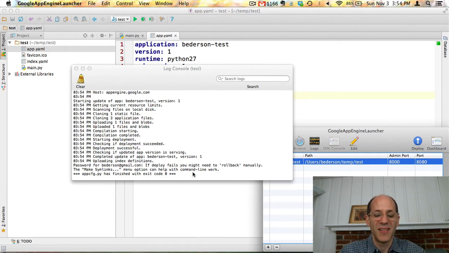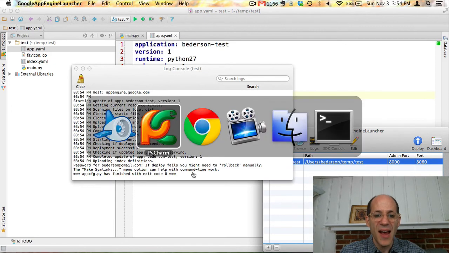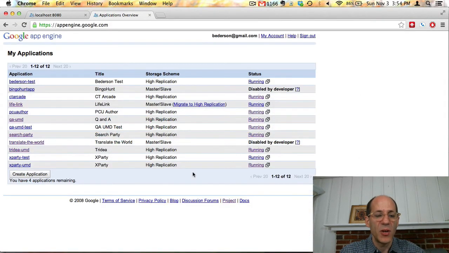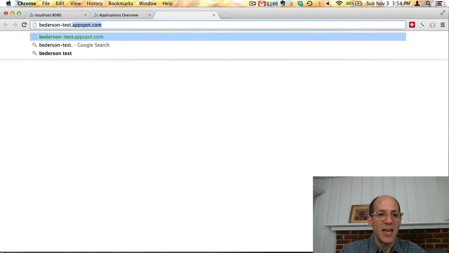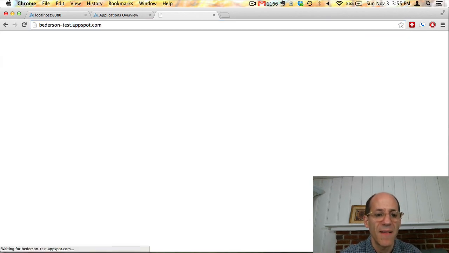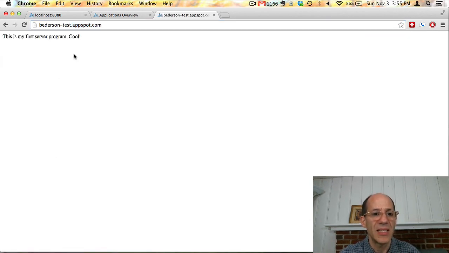0 means good. So now we can go and open up a new tab and run Pedersen-test, and the hosting service is called AppSpot. So you open Pedersen-test.appspot.com, and look at this. This is my first server program. Cool. That's just what we wrote.